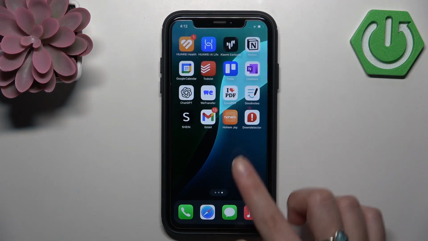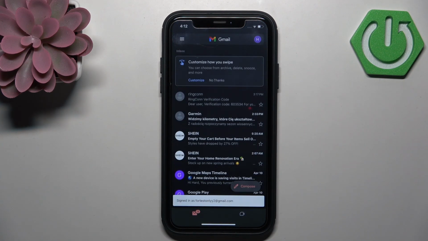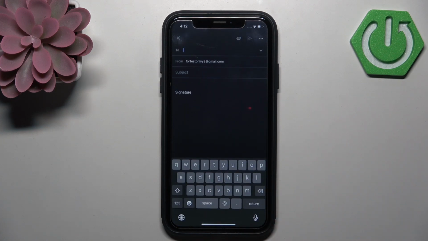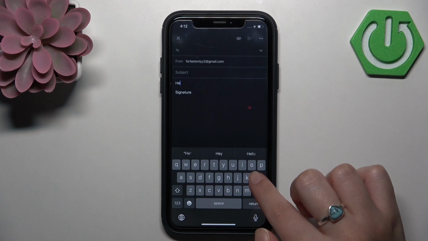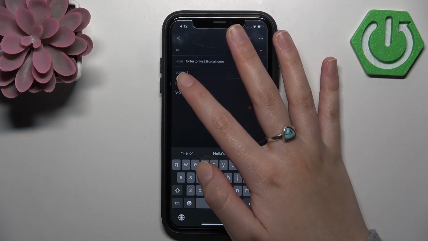So firstly, of course, open Gmail application on your phone. And then click compose to start a new email. Then you want to type your message, and then you want to highlight the text that you want to highlight or emphasize.